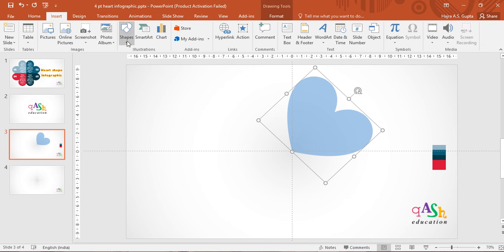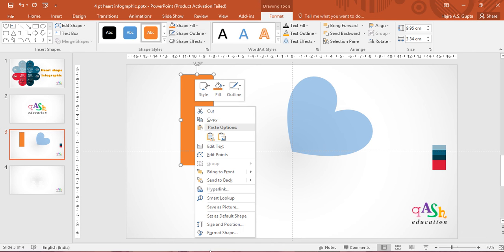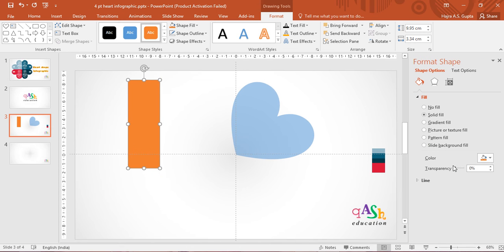I'm going to go to insert. Under shapes, I'm going to choose a rectangle. Draw a regular rectangle. Remove the shape outline. Give it some different color. And right click, go to format shape.